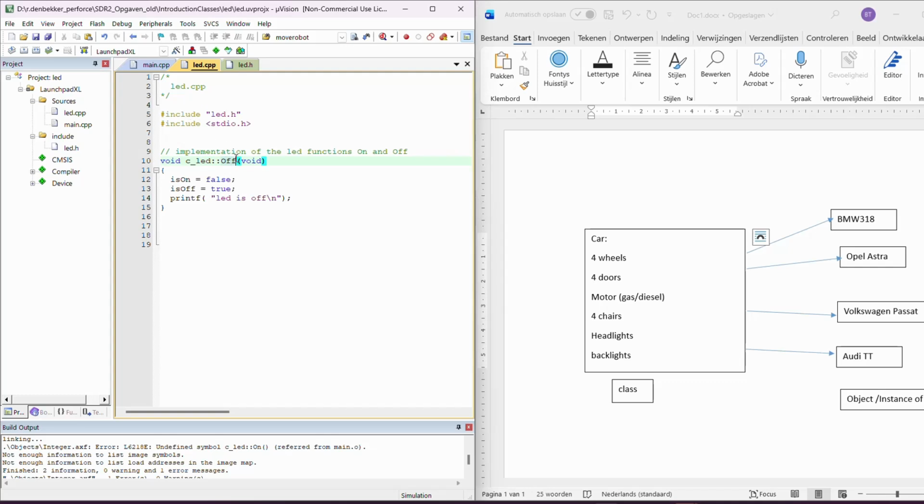That's not very clever of me, of course. Let's make the on function, in this case is on is true, is off is false, and it prints that the LED is on. Okay. Now it's okay, and we can go to the debugger.